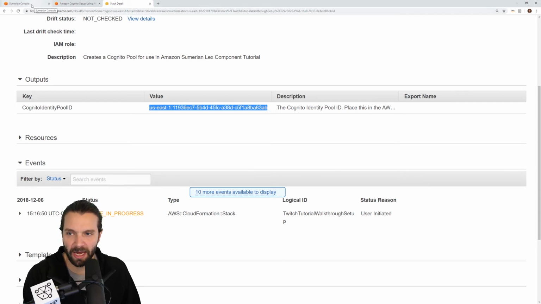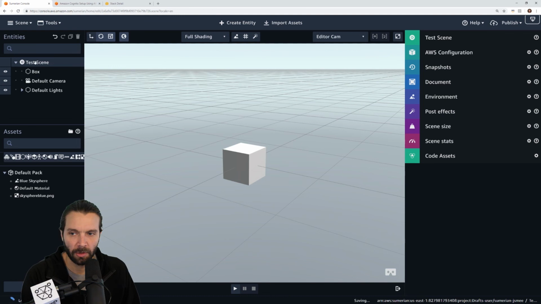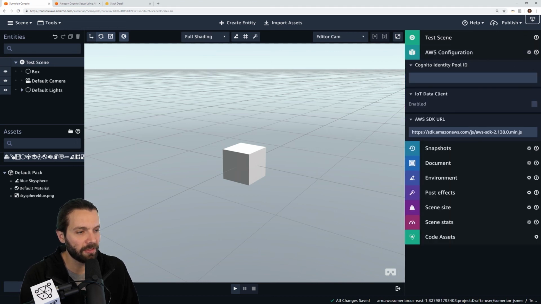Then you jump back to your Sumerian scene. I click the top level entity over in the entities panel. That is the scene level entity, whatever's on the top. And then I navigate over to the inspector panel, and under the AWS configuration component, I unfold that. And then you'll see that I have a Cognito identity pool ID text box. And that's where I will insert my Cognito identity pool ID. And that's how it's done.